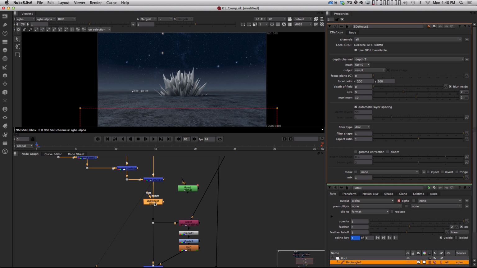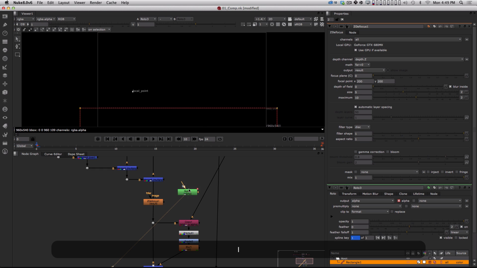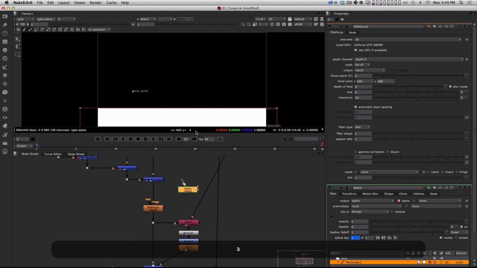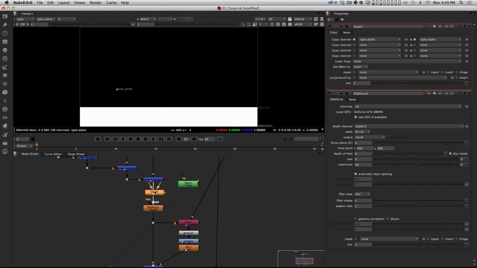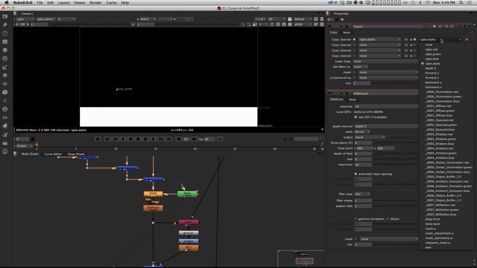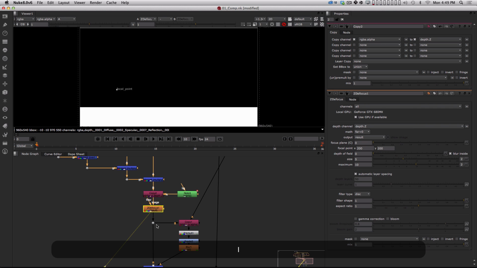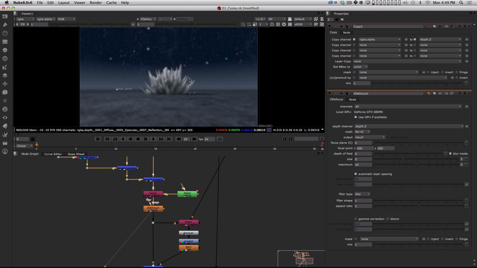This node is looking for a depth channel. So I actually want to take this alpha channel I've created and turn it into a depth channel. The way I'm going to do that is by using the copy node again. And I'm just going to put this in here, right? By default, that copy node takes whatever comes into the A input and uses that alpha channel. I'm going to change the settings on it so that instead of copying the alpha channel into the alpha channel, I'm going to tell it to copy into the depth channel. And now if we look through the Z defocus node, it's all blurry.